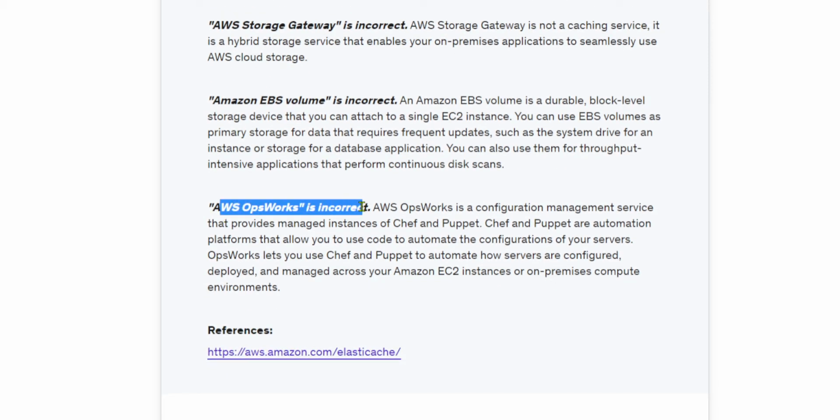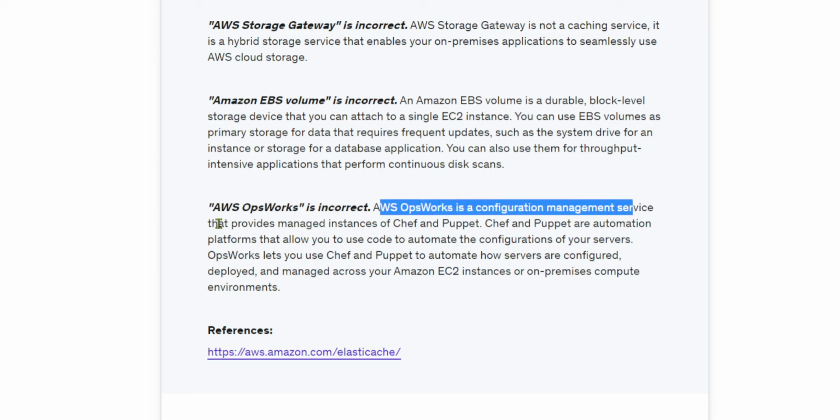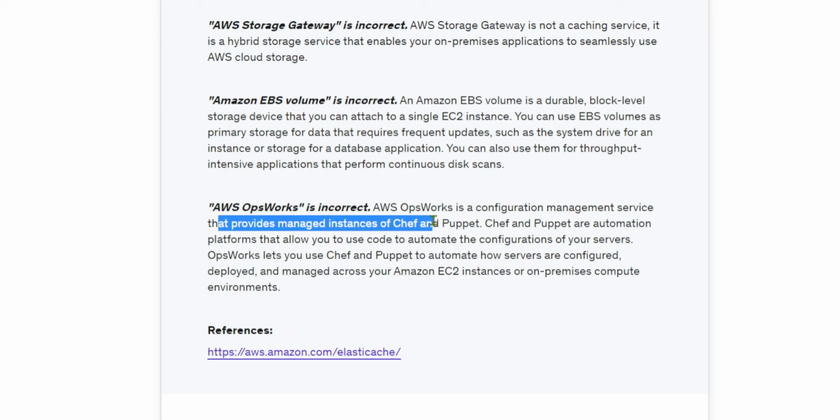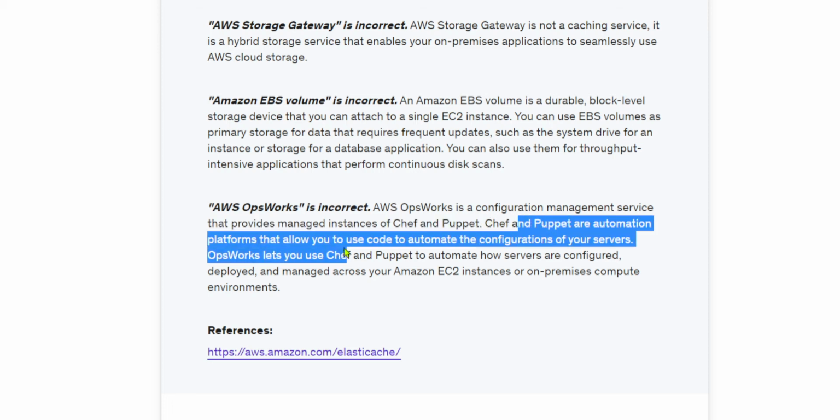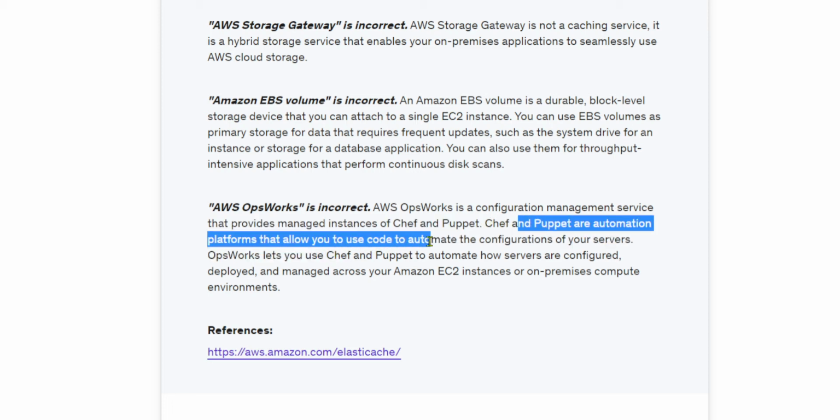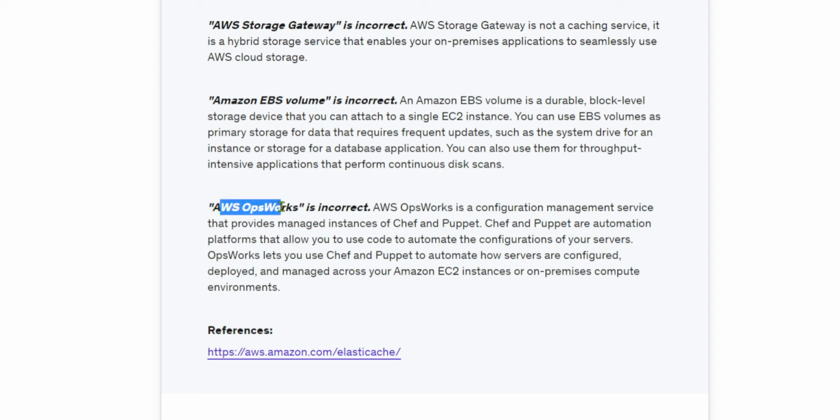AWS OpsWorks is incorrect again. AWS OpsWorks is a configuration management service that provides managed instances of Chef and Puppet. Chef and Puppet are automation platforms. Remember this: for automation platforms Chef and Puppet, you need to directly recall AWS OpsWorks. Whenever you see this in a question, you might also get a question from this. If such questions come up, then straightaway select AWS OpsWorks. Okay, all right.